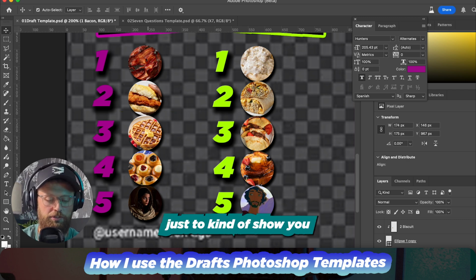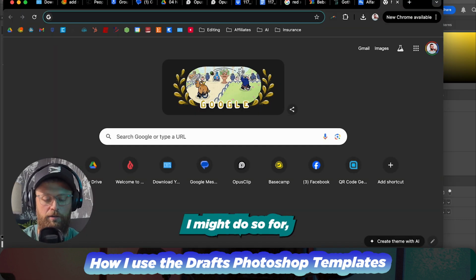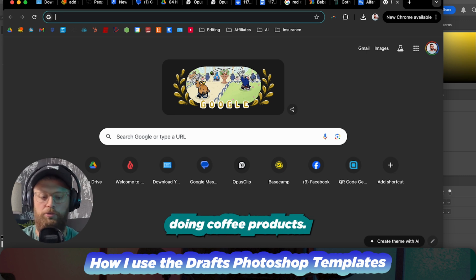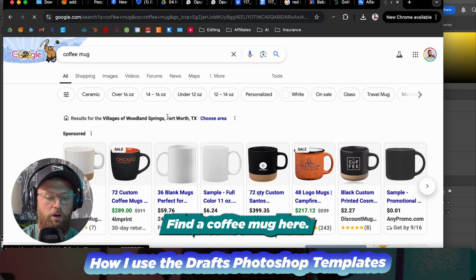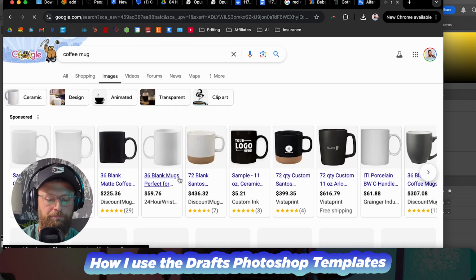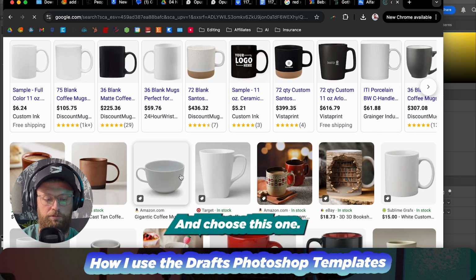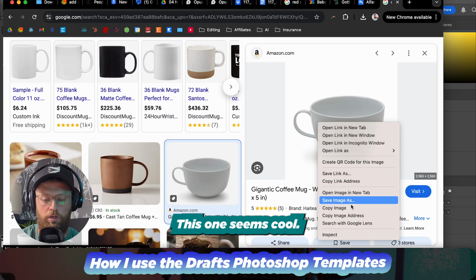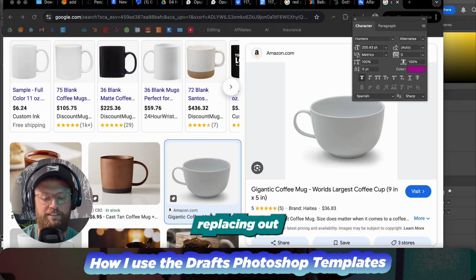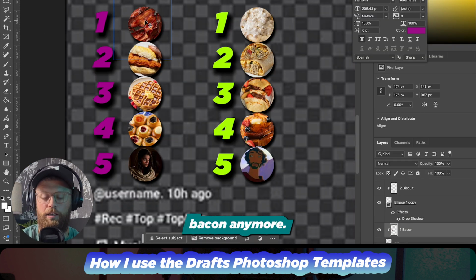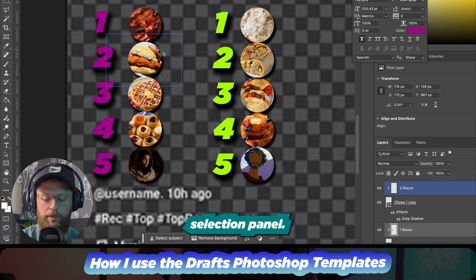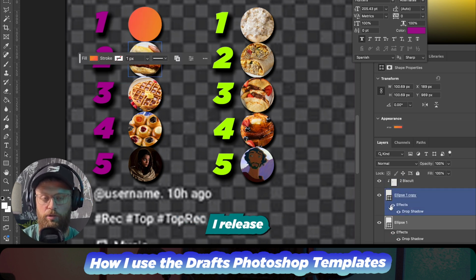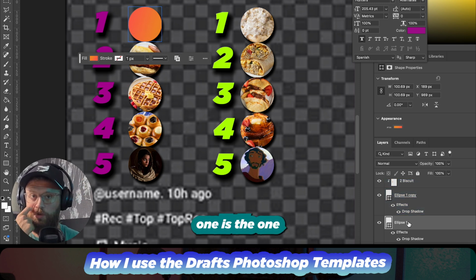And so what I do, just to kind of show you how it's done, if we're doing coffee products, I might do a coffee mug, find a coffee mug here, choose this one. This one seems cool. Copy. And so if I'm replacing out this template, I don't want bacon anymore. I select that layer. It's now selected over here in the layer selection panel. If I delete it, I released and got rid of the clipping mask. And now ellipse 1 is the one that is highlighted.